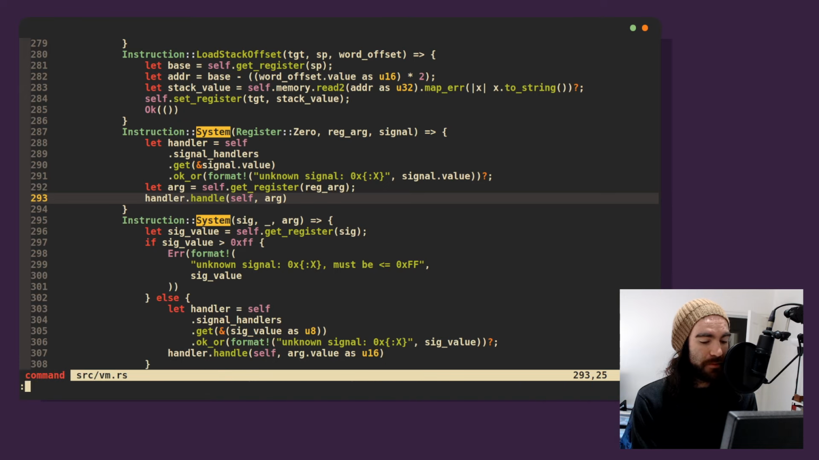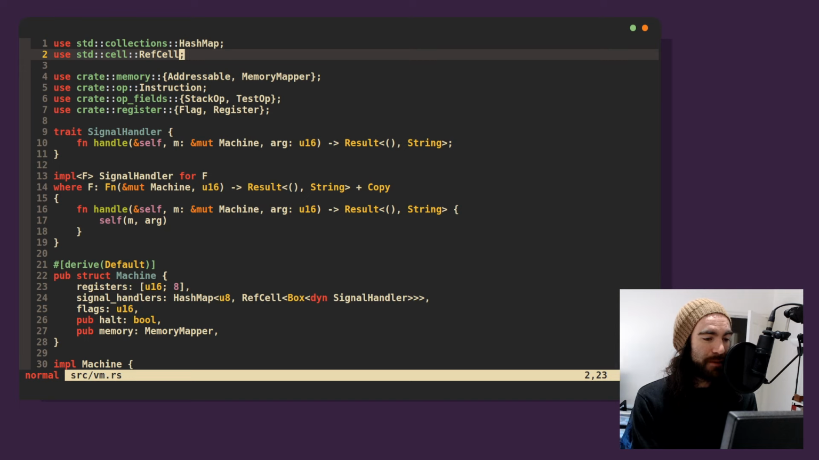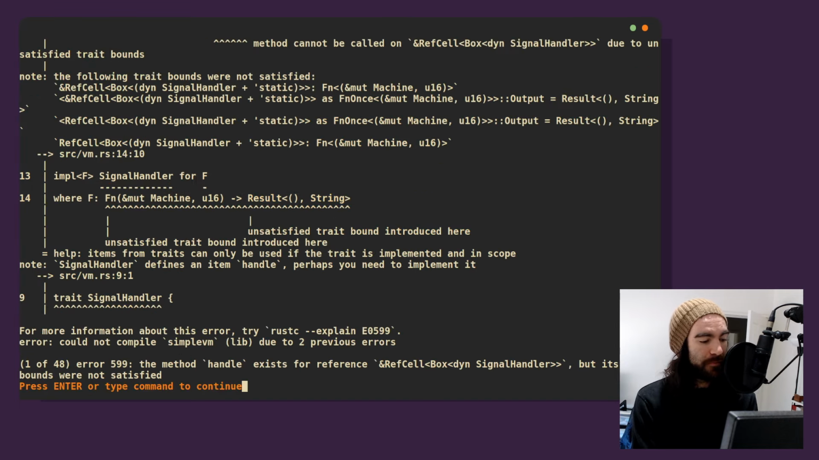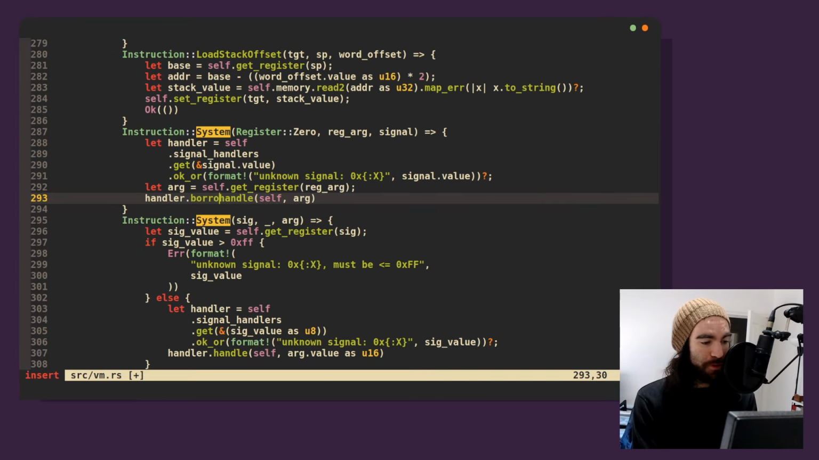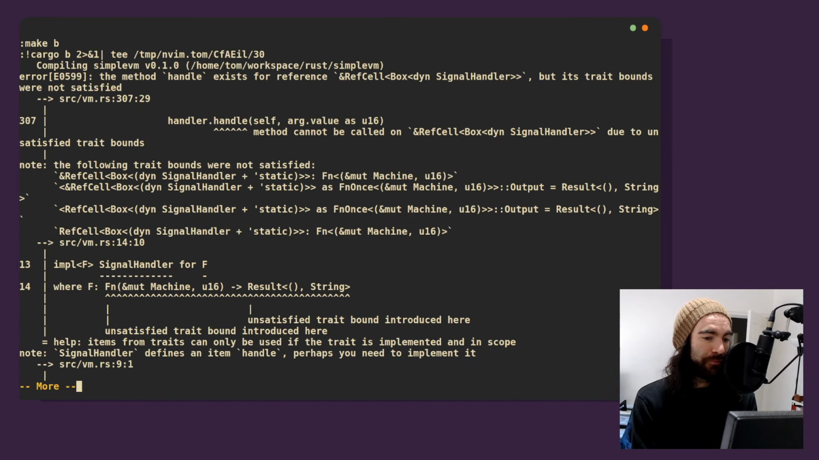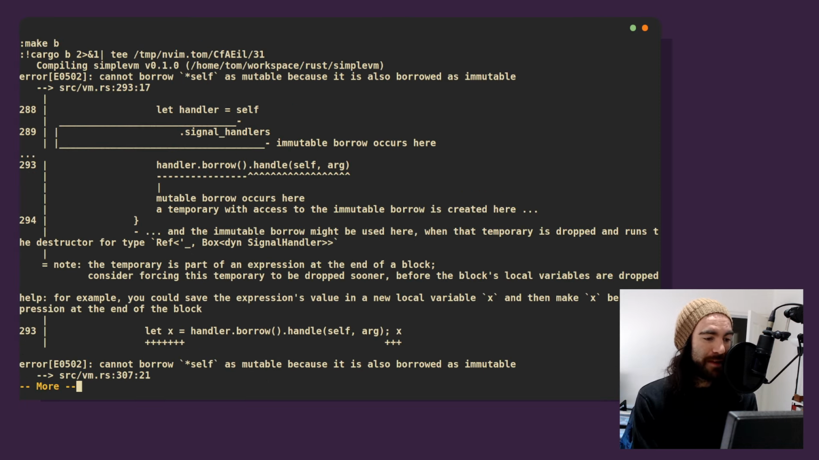What else have we got? Unsatisfied trait bound. Let's just get rid of this. Method cannot be called on RefCell. Okay, so now we just said borrow.handle. What do we get now? Same thing, same thing.